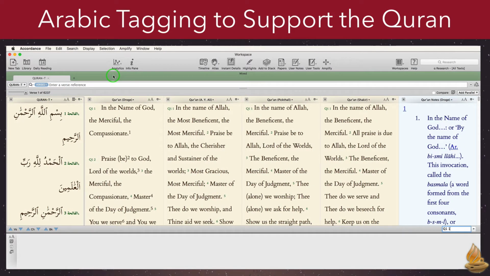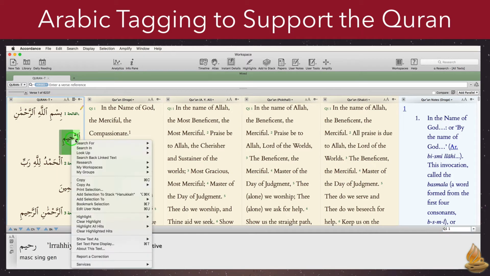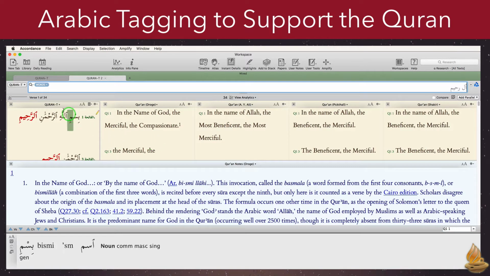Accordance is pleased to offer our customers a fully tagged Arabic Quran, along with a number of English translations. The text is morphologically tagged, as we can see from the information in Instant Details, and searchable by all the normal Accordance methods. This required our programmers to add a tagging system for the Arabic language and to make a number of changes to allow for the variable size of some Arabic letters. Enjoy!